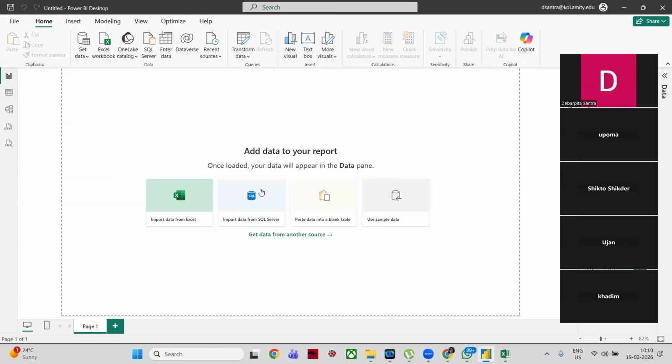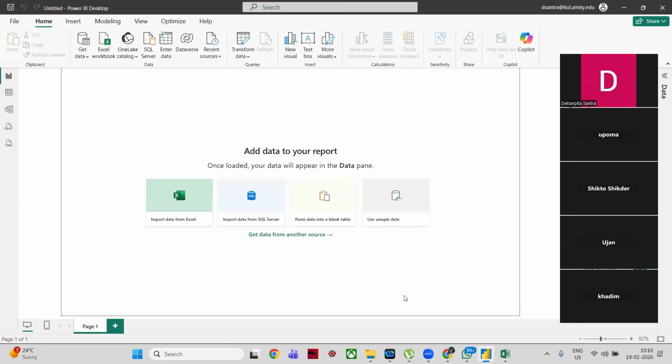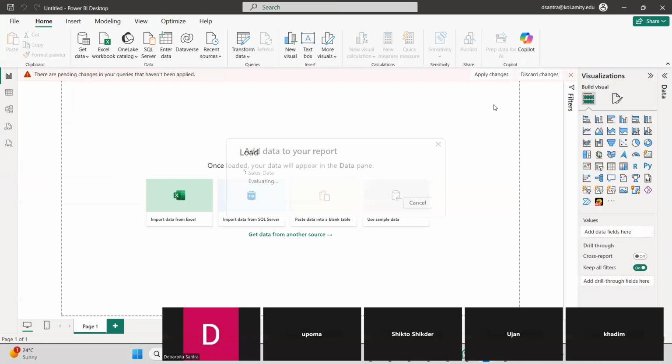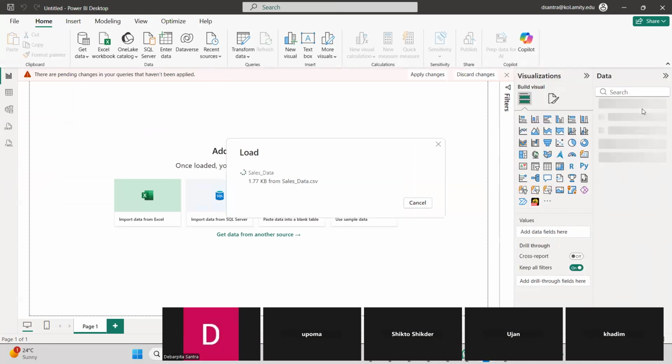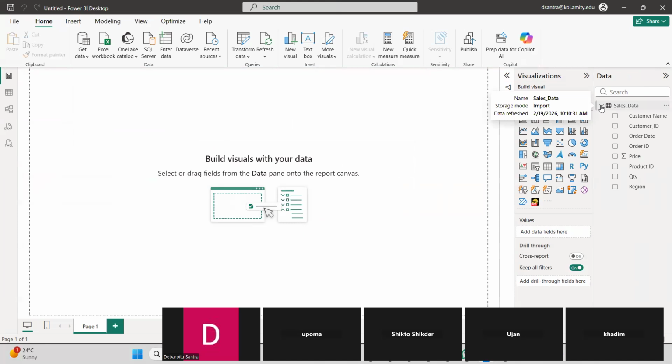You know how to load the data. In the same way, I am loading the data. Then we click on load. You see on the right hand side the data that is getting loaded. Yes, you can see the sales data, and if you click on the arrow, you can see the different column names. So your sales data has been imported into your Power BI.